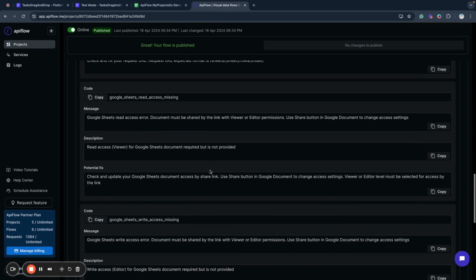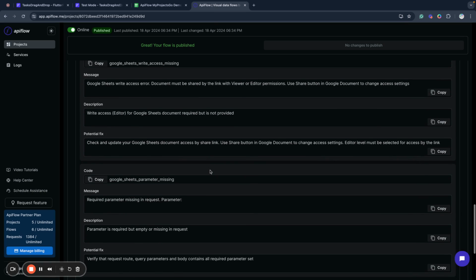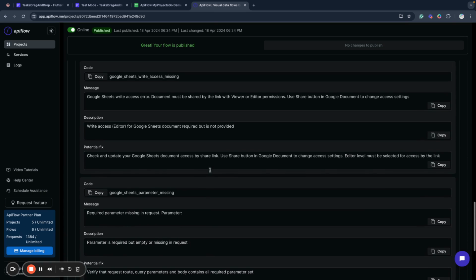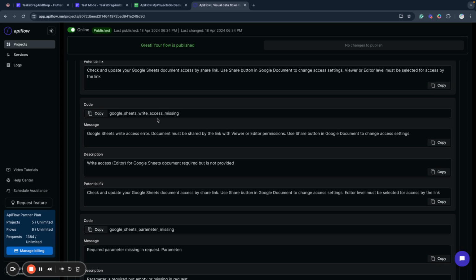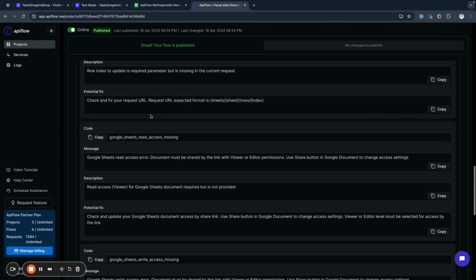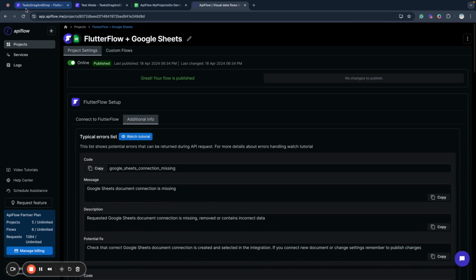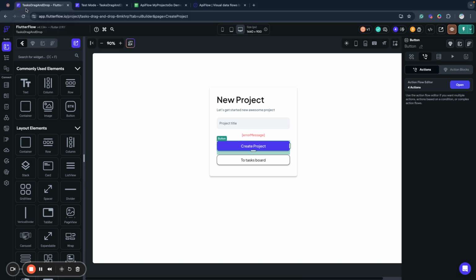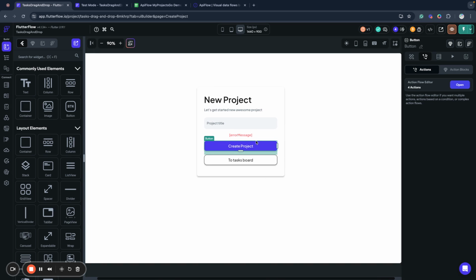Sometimes you can also face different errors in development. For example, you forgot to provide write access to a file and you received this error. It will explain to you how to fix it, that you need to share the document for write access and so on. So you need to consider different situations when your API request could potentially fail, and this technique will allow you to handle errors returned from the API gateway, from the API flow.